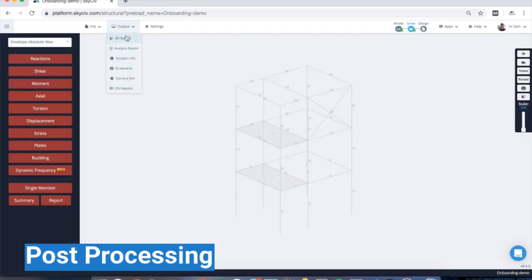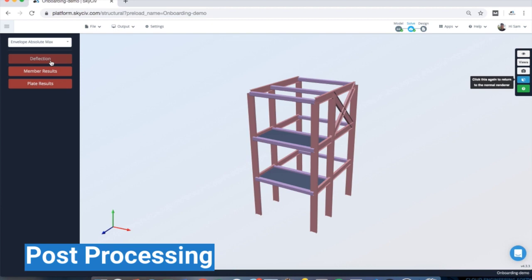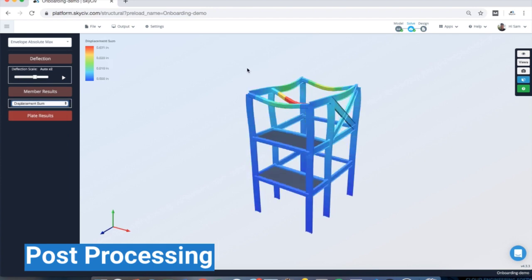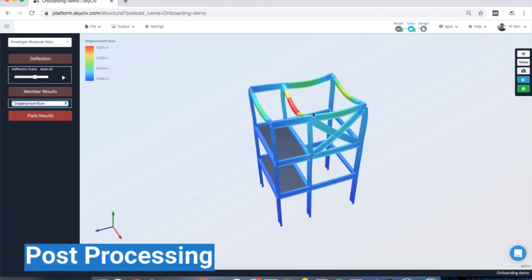You can also review your results in the 3D renderer, so you can turn on deflection and also some form of member results into color coordinated results, so I can easily identify critical areas of my design.